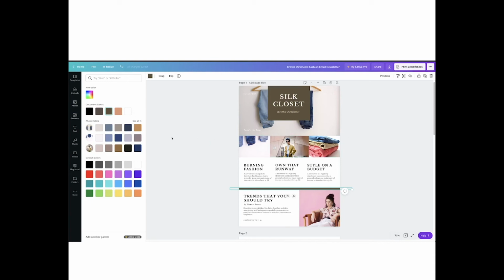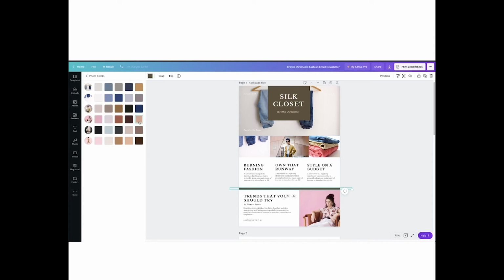Once you have photos in your document, you'll see a section that says Photo Colors, and we can go ahead and click on it, and it shows all the different colors that are found in each photo. Here, I can choose a shade of pink that I like, as well as a blue. So I'll make sure that my line is selected, and I'll change the color to this pink.